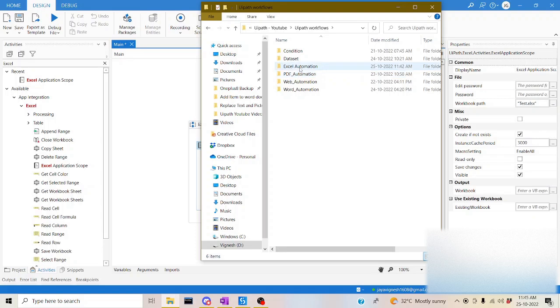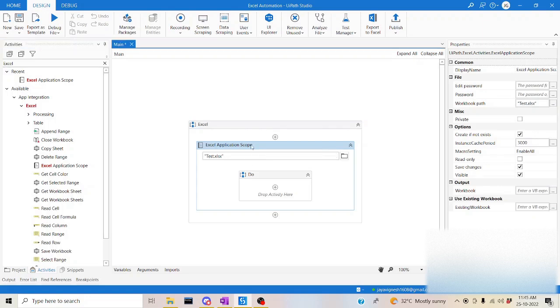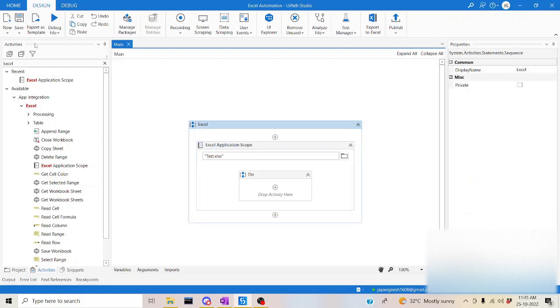Workbook, Excel automation. So let me clear this out. I am going to create a test.xlsx. So what I was giving here is the file name, test, dot, the extension of the file, xlsx.